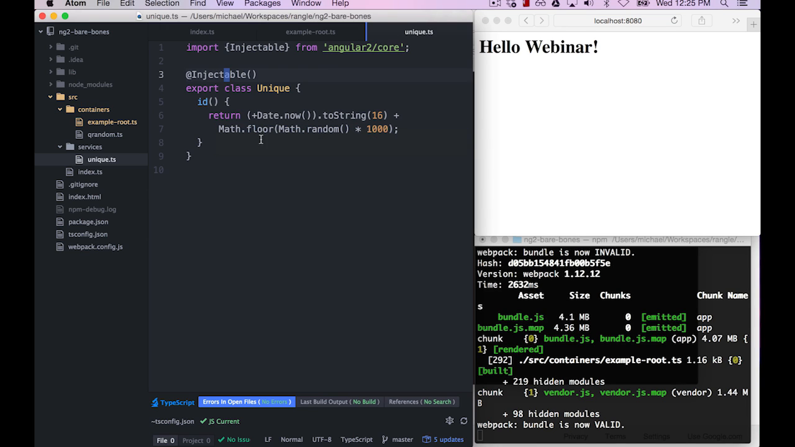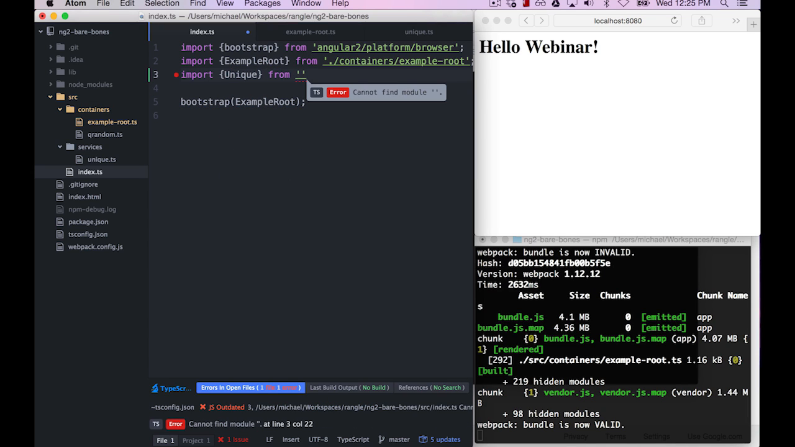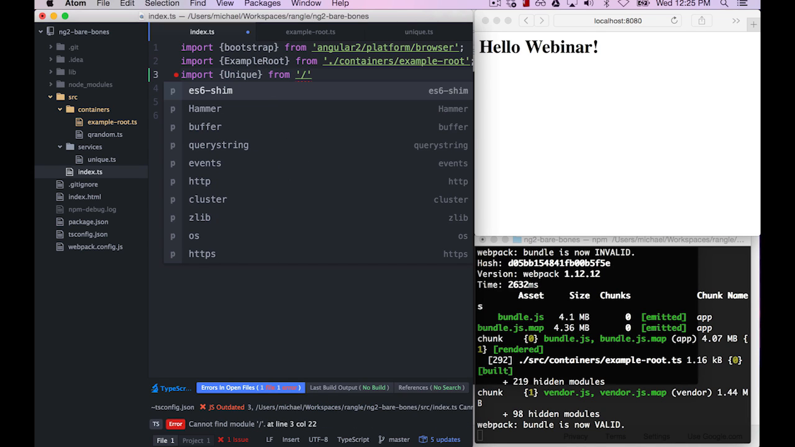So we can dive into what that means outside the scope of this webinar, but let's just say for now this lets us take this unique class and inject it. There's really nothing fancy going on here. It's just got an ID function that will return a somewhat unique-ish ID. And so the first thing I need to do is actually tell Angular 2 about this, because it knows that it's going to be injectable, but it doesn't know where it's going to be injectable.